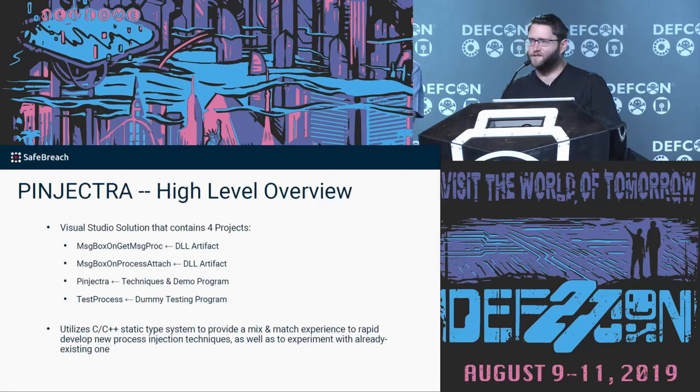This is a dummy program that puts itself into an alertable state. As Amit mentioned, it's a prerequisite for certain attack techniques. And so this will do the job for you.